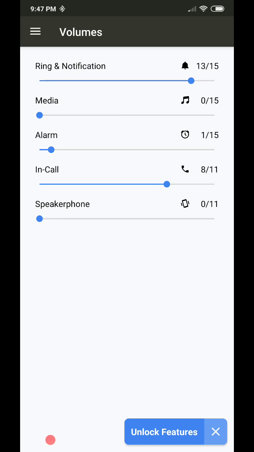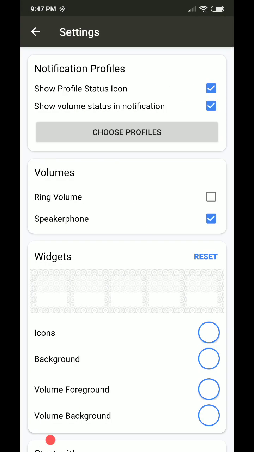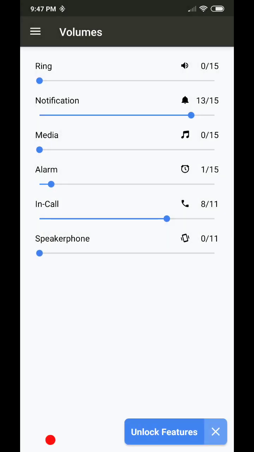So what we have to do is go to the menu, go down to the settings, and activate the ring volume here, and then go back. And as you can see, now we have this as two separate toggles. So you can set ring level and notification level independently.